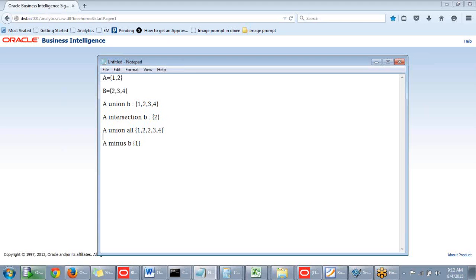We use all these kinds of set operations on the database side to combine two reports. If you want to combine the results of two datasets, then we use these set operations. Let me put this from the database side and how we are going to use this.